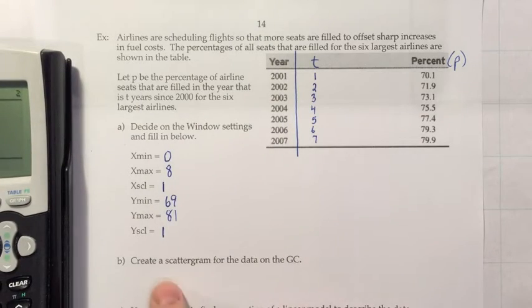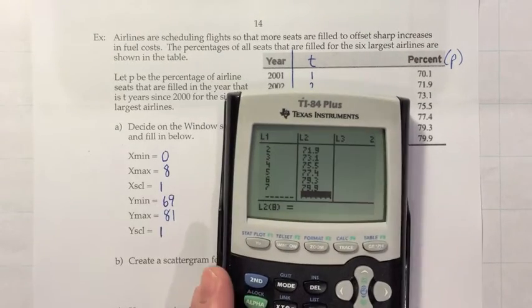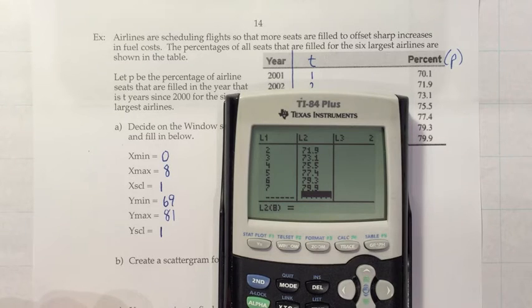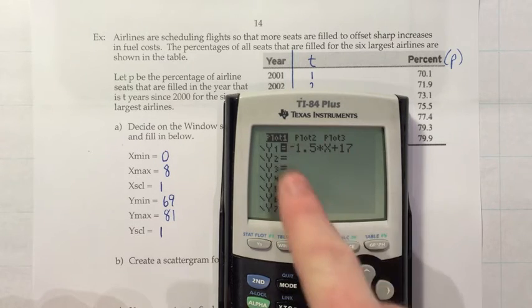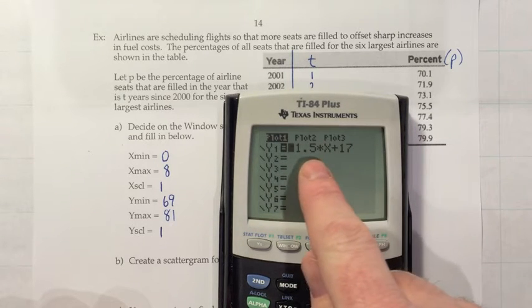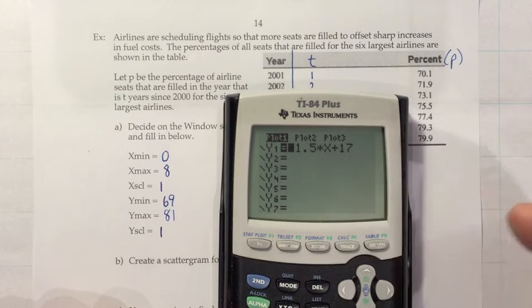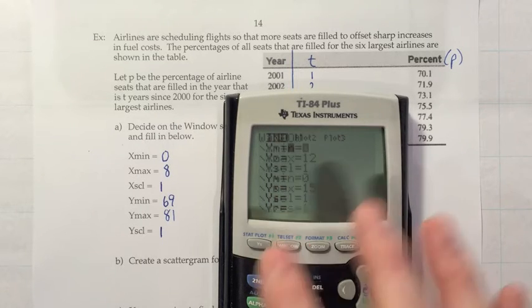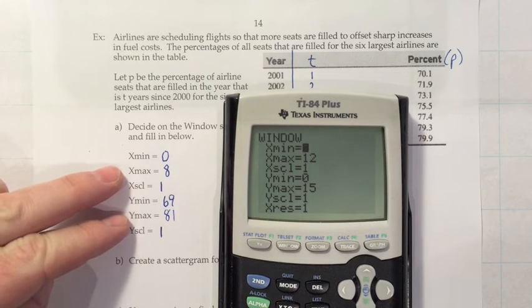Let's see, what do they want us to do first? The scatter plot. Okay, so we'll start off with that. So everything should be pretty much ready to go on that, except for some adjustments to make. So the plot is ready to go because we've turned on plot, but we've got an equation from a previous problem that has nothing to do with this airline problem, so we should clear that out. And then our window actually is set up for a previous problem too.